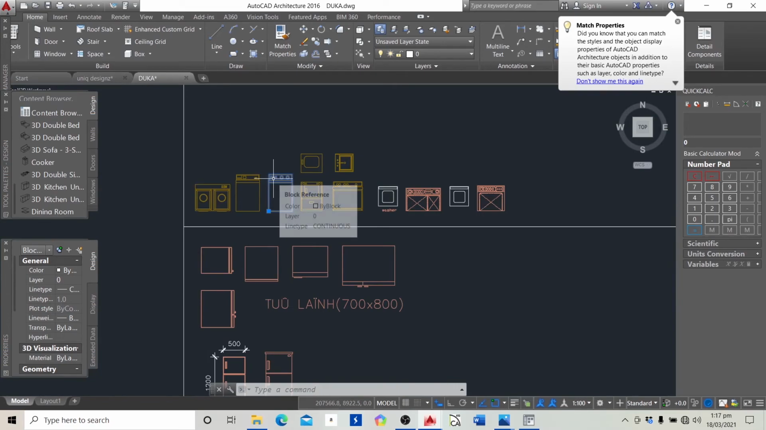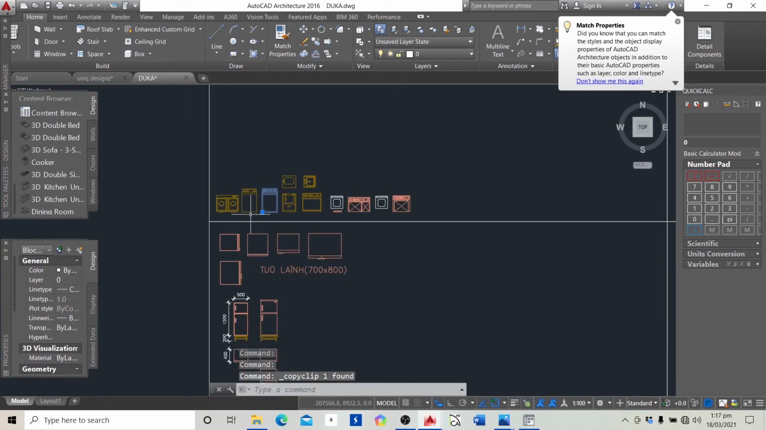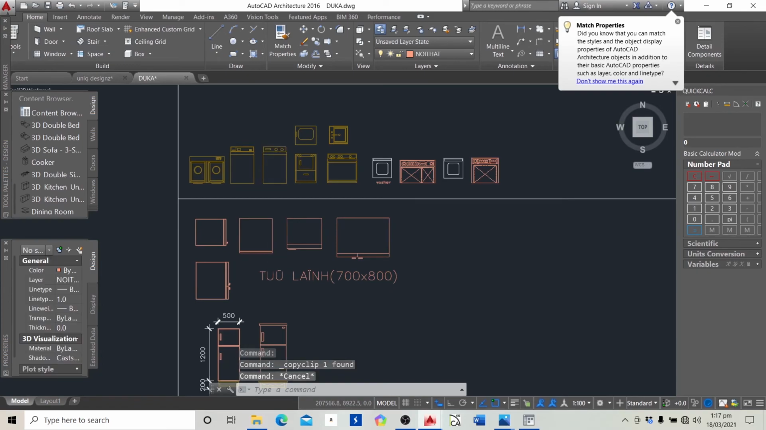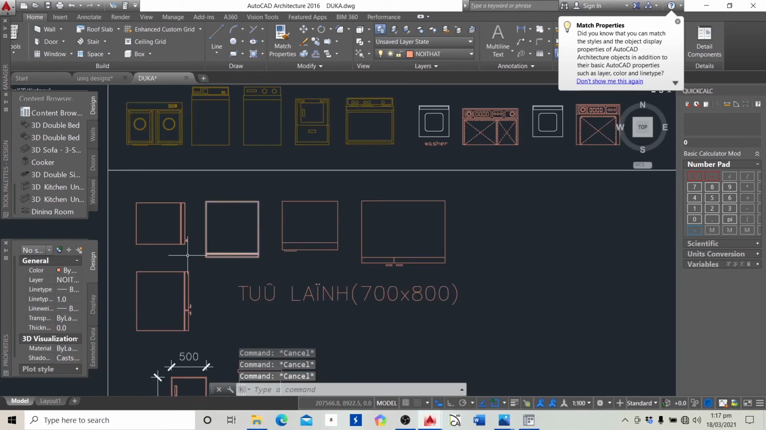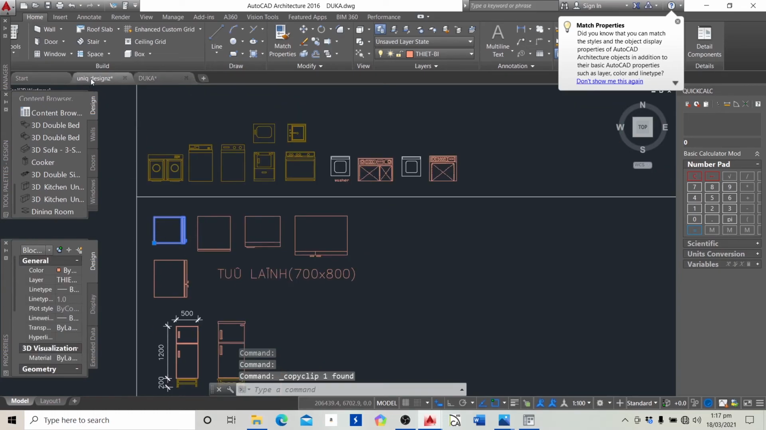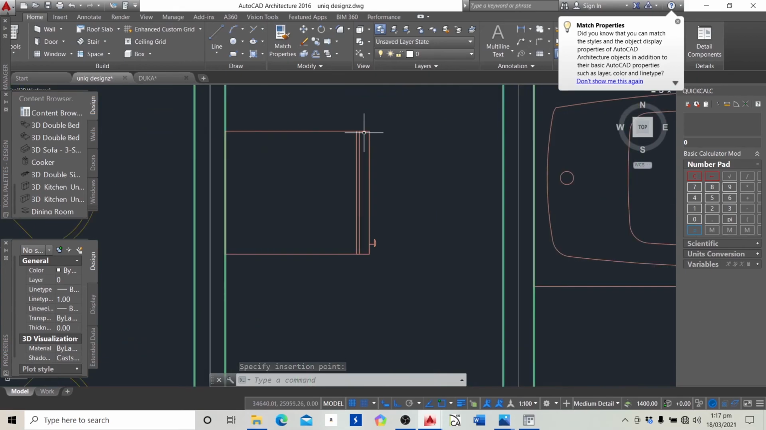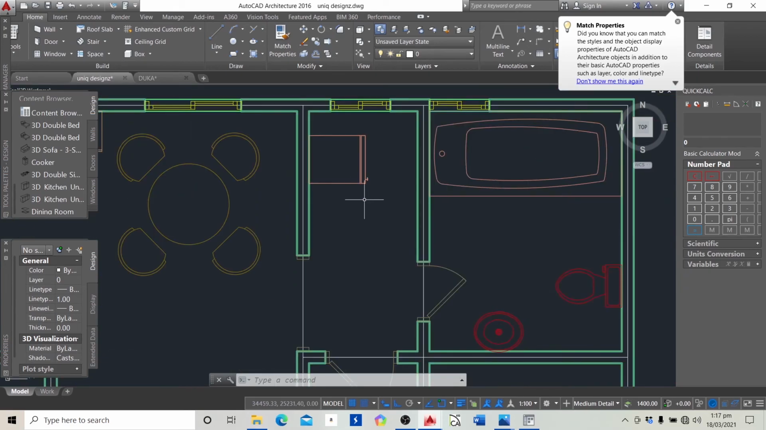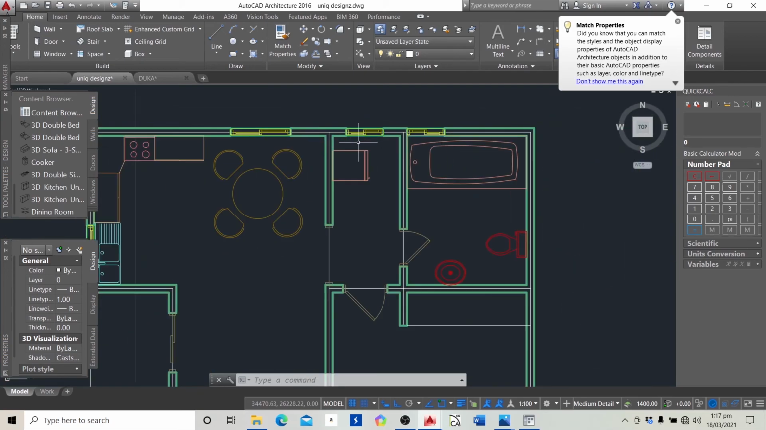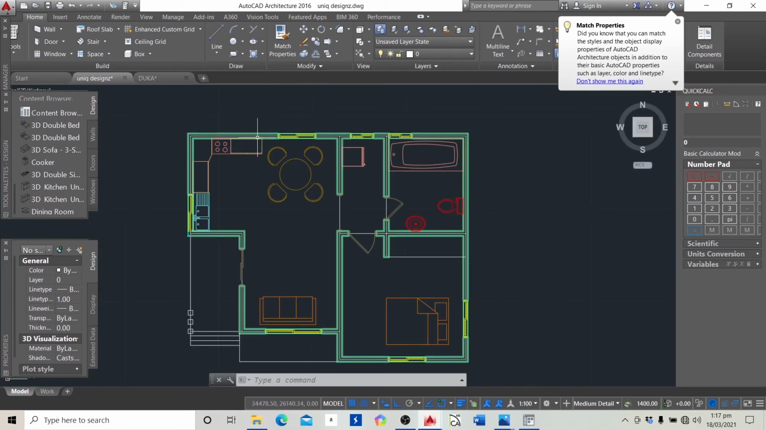So you copy this one, and then you have to use the 2D. You copy this one, and you put it here. You understand? So this is the washing machine.